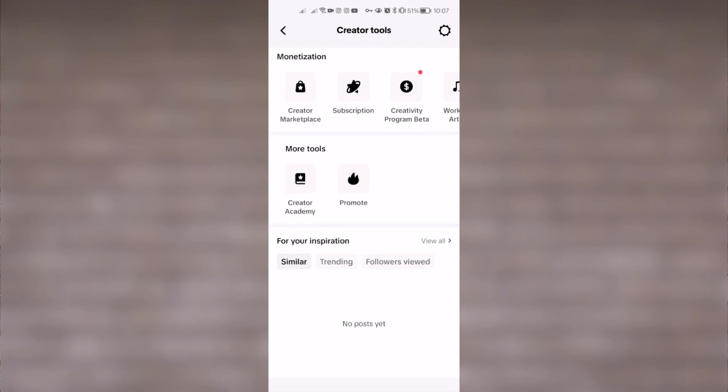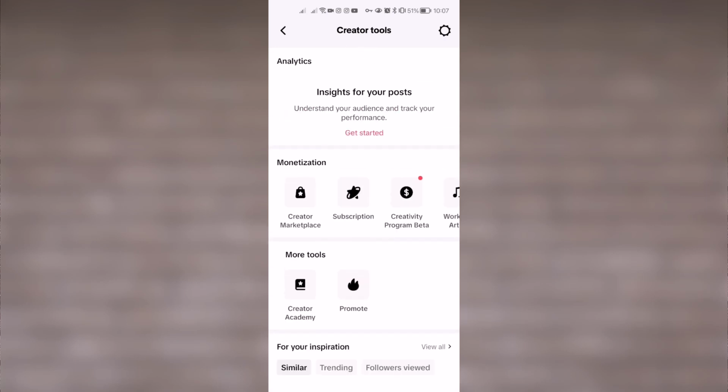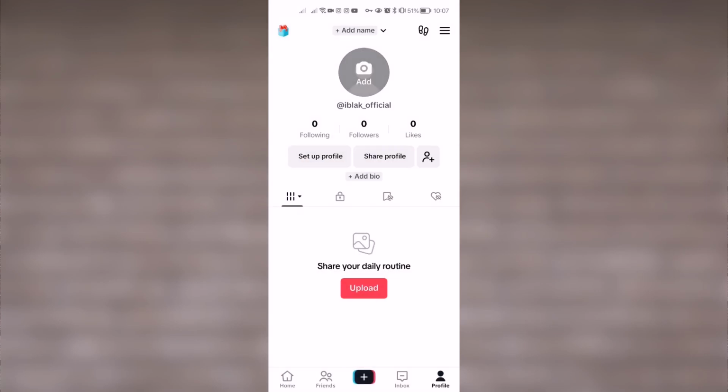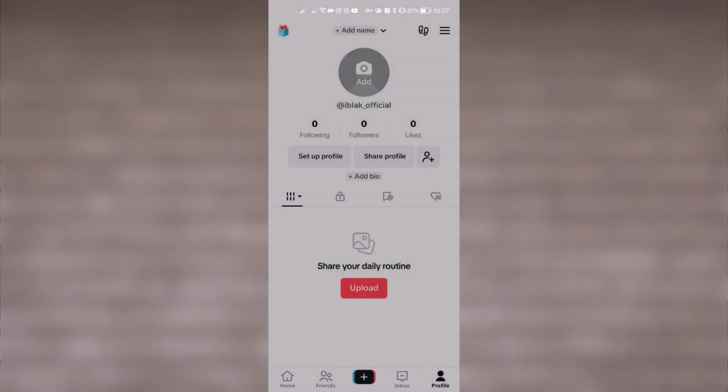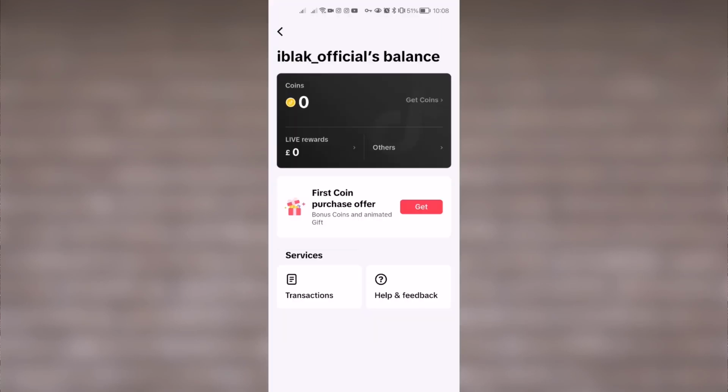So Creator Academy, promote. Once you see this promote, it means that you are in an eligible country, because an ineligible country can't promote on TikTok. So that is basically it. Another way to tell if you're eligible is to head over to the menu and check your balance. As you can see right here, it's showing this currency as my balance. That means it's a UK account. So that's basically it. That's how to do it.